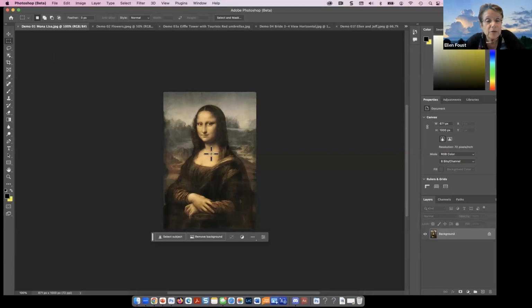So the first thing I'm going to do is add, how about I add a beard to her? So I'm going to select the area where I want this beard to be, which is about right here.